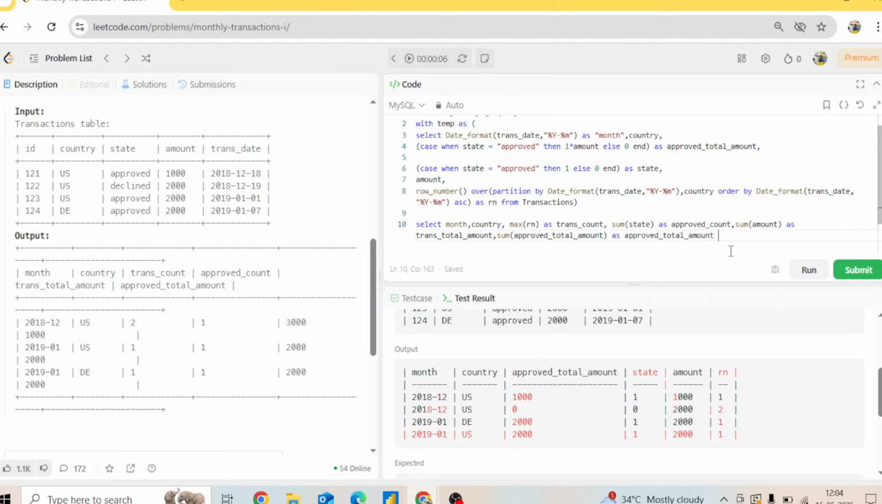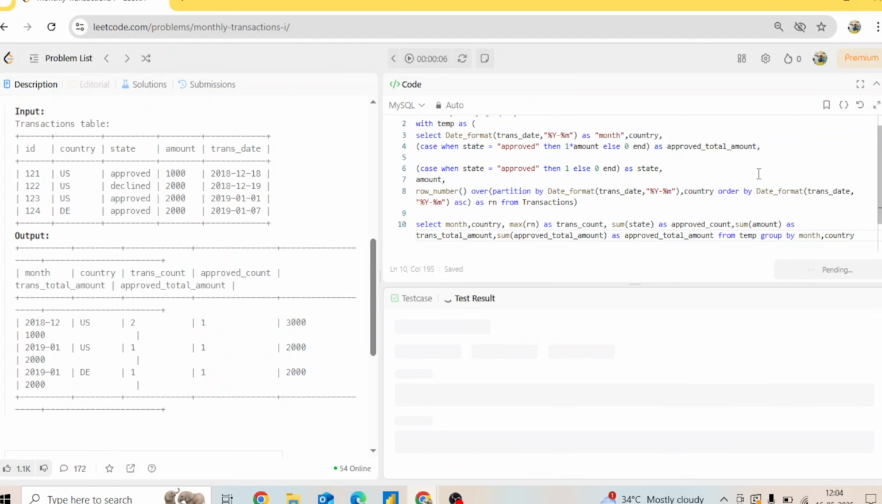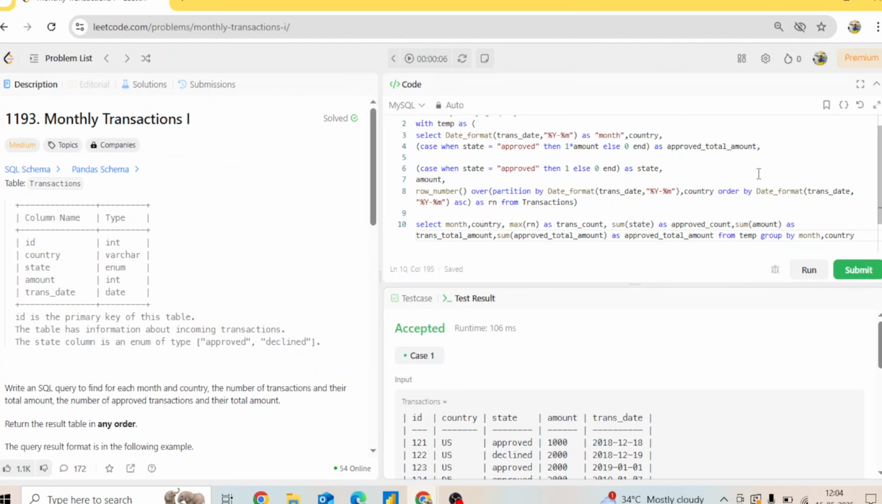And from which table? The temp table, right? And once we do this, we need to just simply group it by the month and the country. So simply we will type the month and the country, right? So I think this will solve the problem. Let us go ahead and run this. This has been accepted. Let us go ahead and submit this.